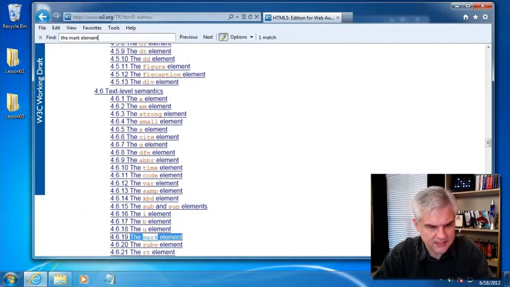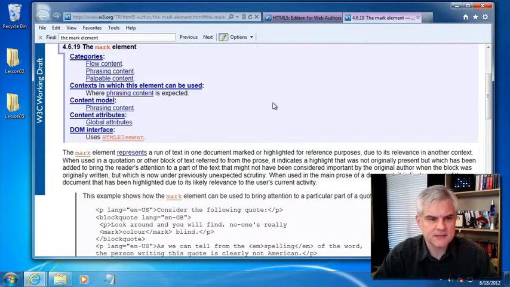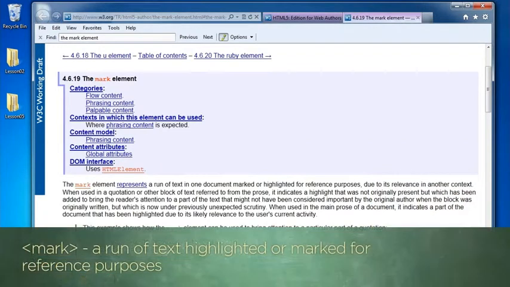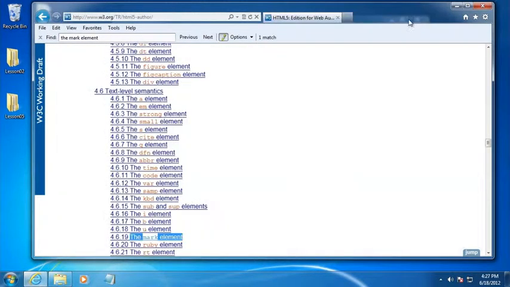We're going to look at the mark element, and right click and open that in a new tab. The mark element indicates a run of text highlighted or marked for reference purposes. A good example is whenever you're presenting search results on a search results page, you can show the occurrences of the word that was being searched for in line, and then using cascading style sheets, you can highlight that using a background color of yellow or something to call that out. Or you could mark a run of text that you want to call attention to, and will explain or describe later in the section. All right, so that's the purpose of mark.